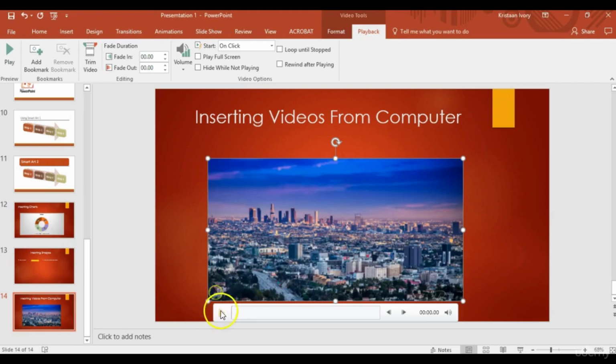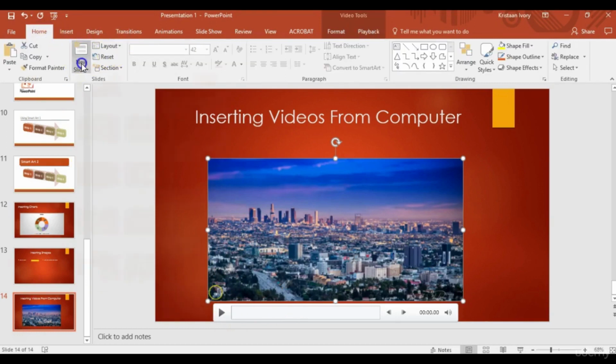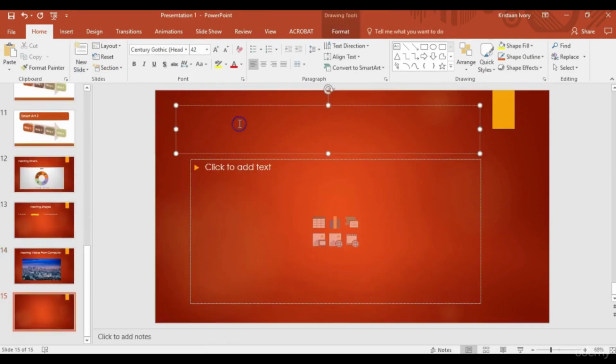And as you see, that's just a quick way to play a video in the slideshow by adding it from your computer. Now let's go ahead and go back to our home tab, and we're gonna create another slide. And this time we're gonna take the video from YouTube.